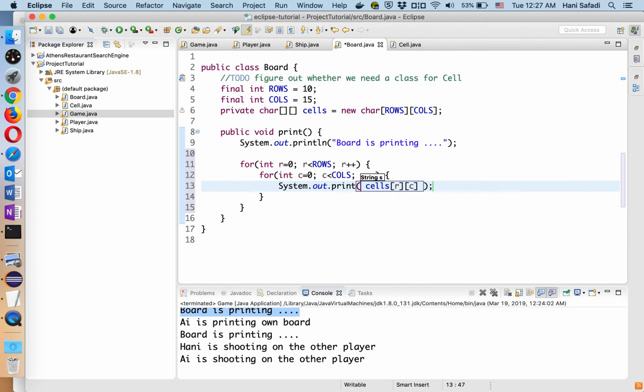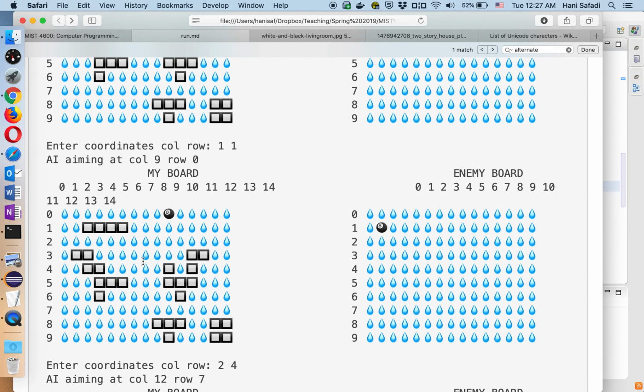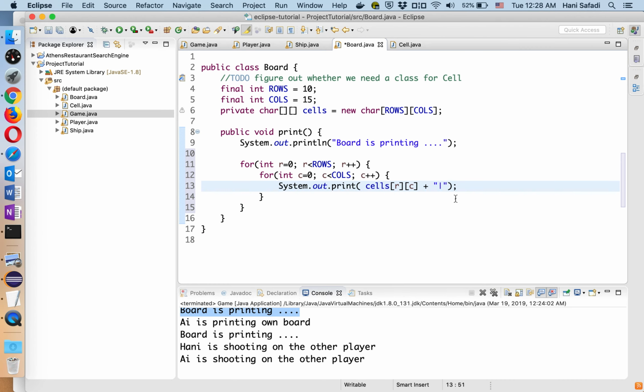And I can put a separator here to separate this cell from the adjacent cell. It boils down to how you want to format it. I did not put columns here, but you can do that if you want to see initially what's going on. Now, of course, once you're done, you need to do that system out print line.